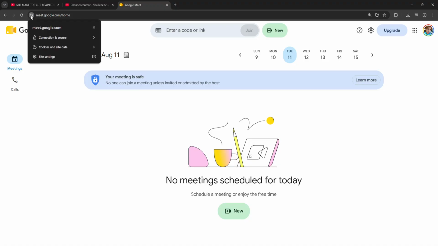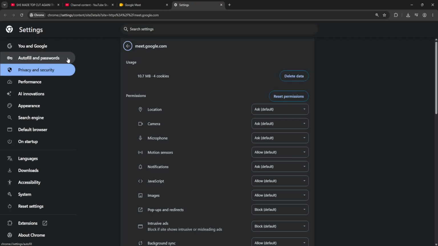Once we click on this icon, then you want to find site settings. So click on site settings and you want to locate the camera option, which is going to be the second one. And usually it should be set to ask. We want to set it to allow.